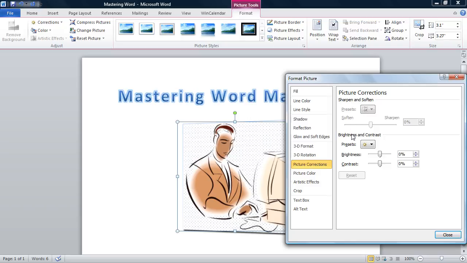In the Brightness and Contrast section, you can use the Presets dropdown to select a desired brightness and contrast for your selected picture. You can also use the Brightness and Contrast sliders to set the amount of brightness and contrast for your selected image, or enter a percentage into the adjacent spinner boxes. If needed, you can click the Reset button to reset your changes to the selected picture.